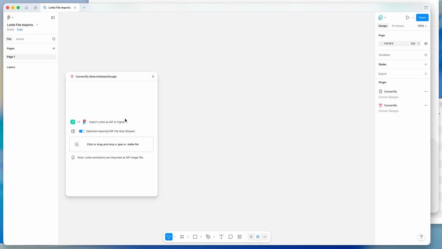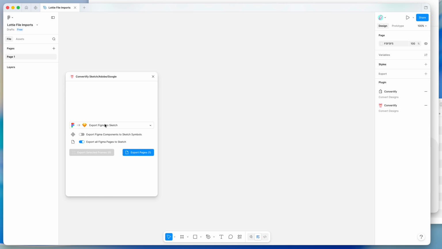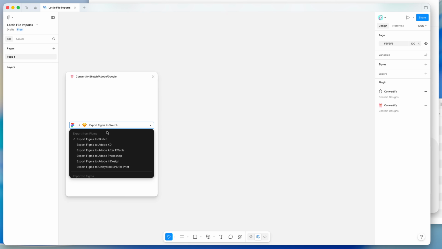So if you're new to the plugin, it basically has a bunch of different options that allow you to export files from Figma, but also import files into Figma as well. So that's what we're going to be looking at today. By default, the plugin will open up with this export option selected. So all you need to do is go to the select list here, click on that, and then just go down to the import to Figma section and click on the import Lottie as GIF to Figma option.